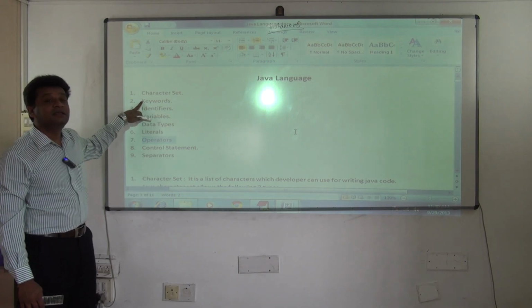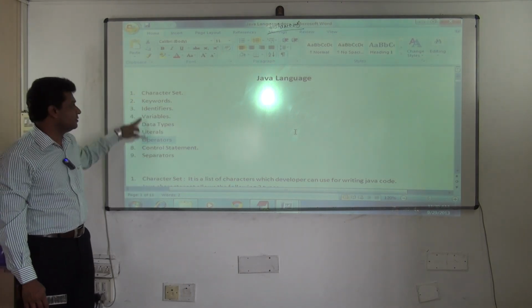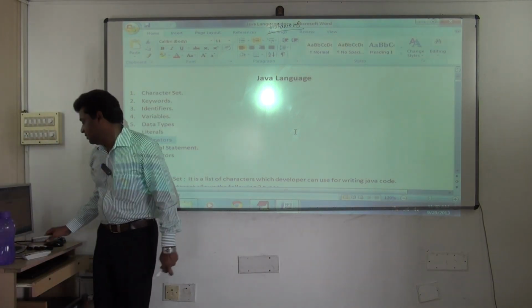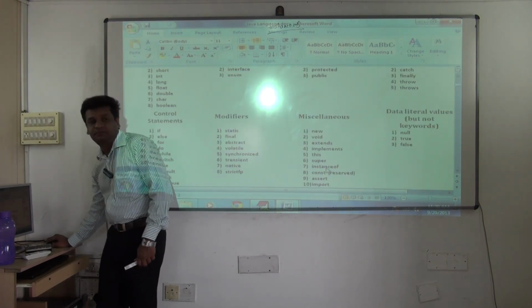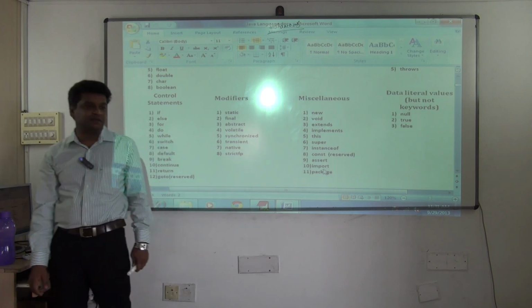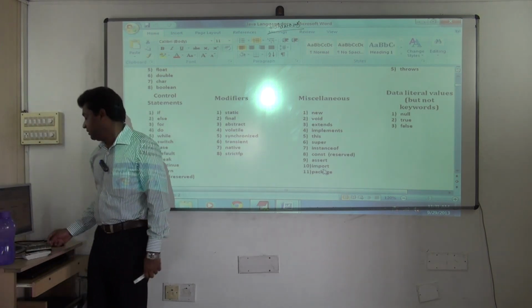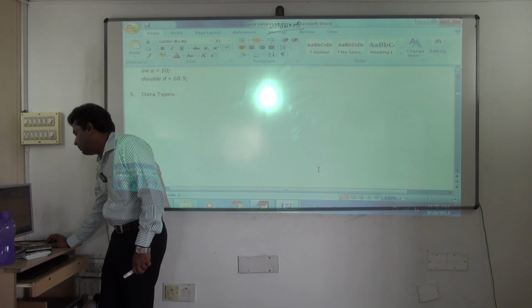Plus, it is a keyword. Understood? Two things now. You have seen this document long back. Let's see how it is related to keywords. You can see it comes here, instanceof. It comes under the miscellaneous category. It's a keyword, plus it is also termed as what? Operators.